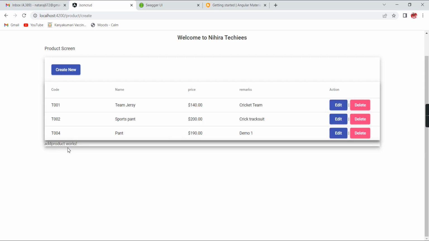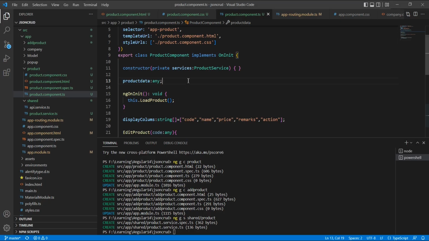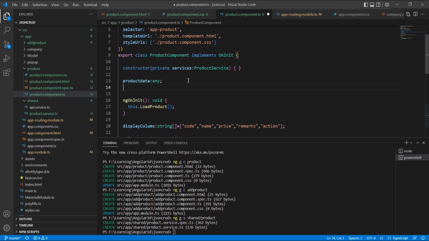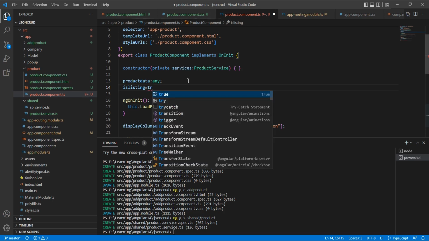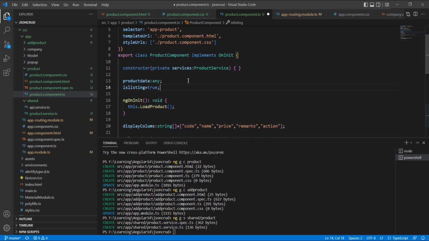Okay, great. You can see this add product works. It's coming. So actually, I'm in this create page. If I'm in the create page, the listing does not show, so we have to hide this one. Let me declare one more property. Initially it should be true. Based on the URL change, we have to change the value of the listing.